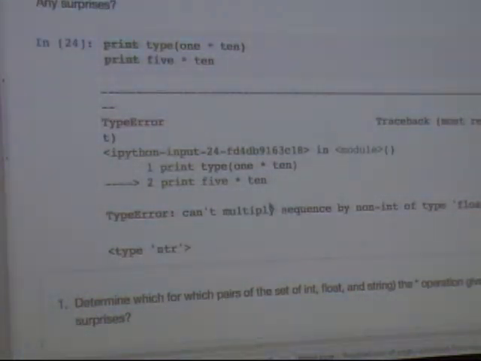And so the error message is relatively convenient. That's a type error. I can't multiply a sequence, which I guess is this "10" thing, it's a sequence of characters, by a non-int, type float. So it's saying that 5. is not an int, and "10" is this sequence thing, and I don't know how to make those two interact.